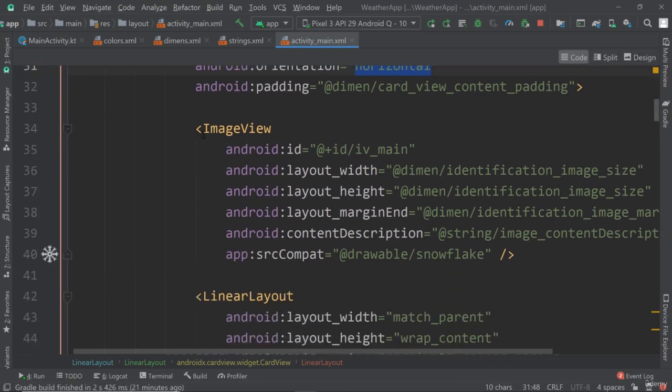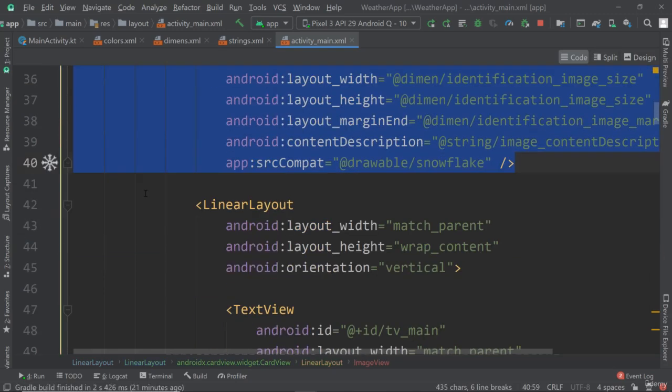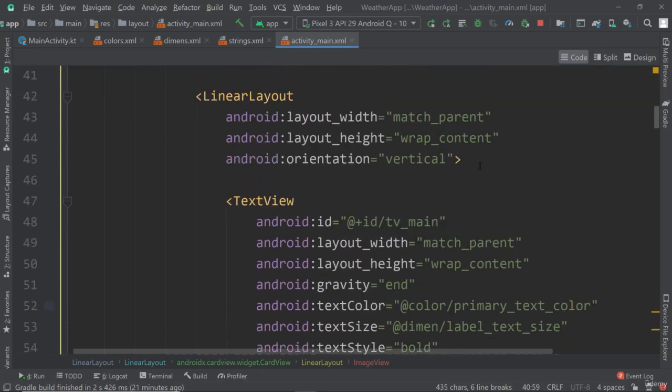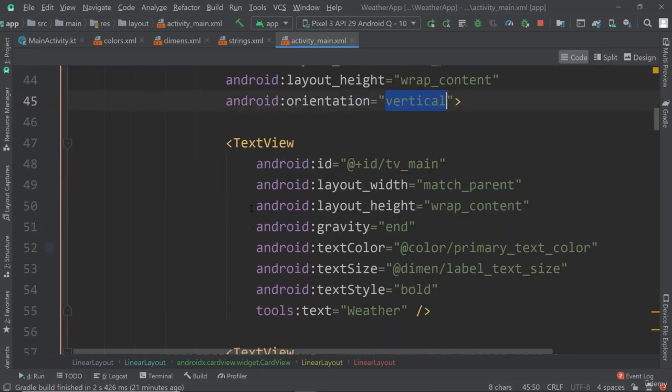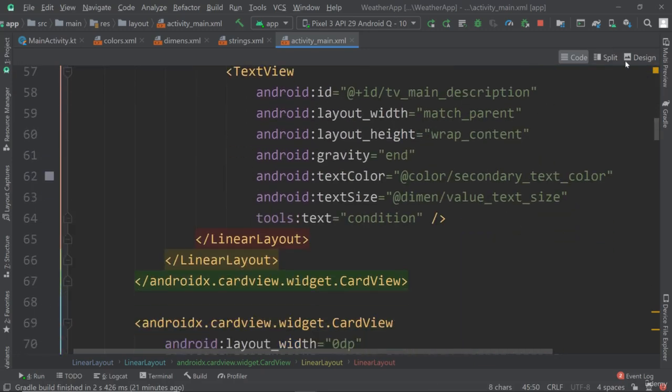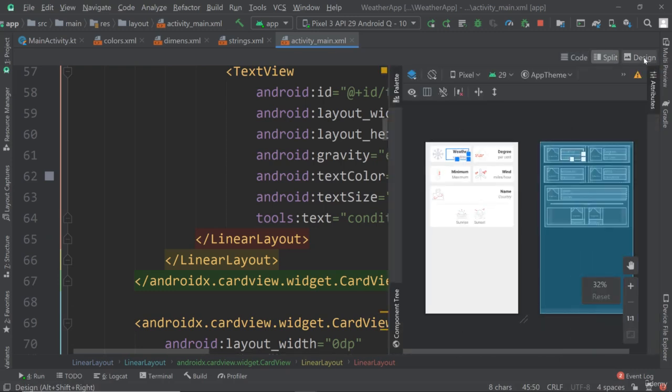Then we have an image view, and then another linear layout where things are put on top of each other because it's vertical. All right, so we have 2 text views in there. So it's just what you can see here. We have this image, which is next to this other linear layout in which we have a text view on top of another text view. And that is the case for the other 3 cards here as well.